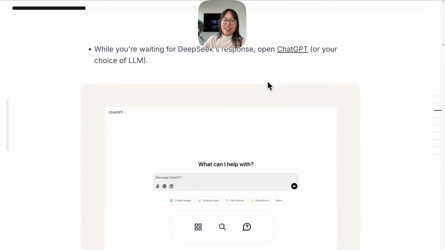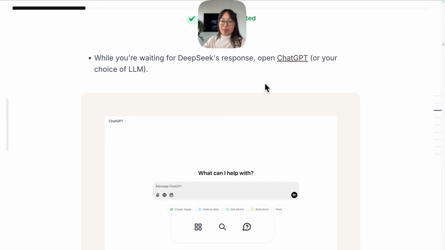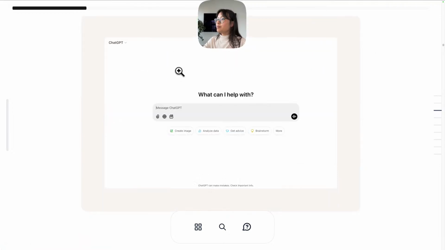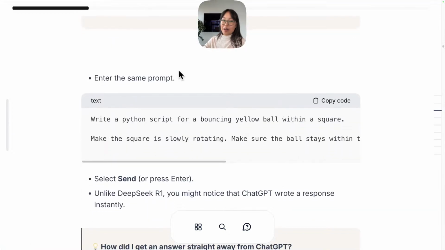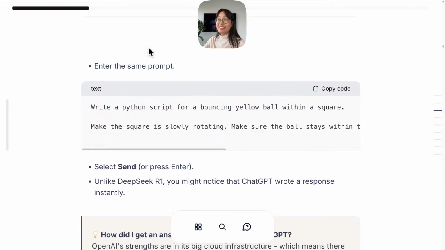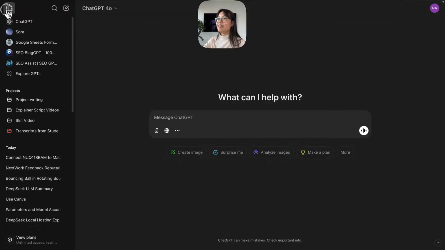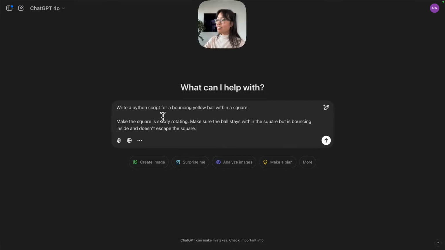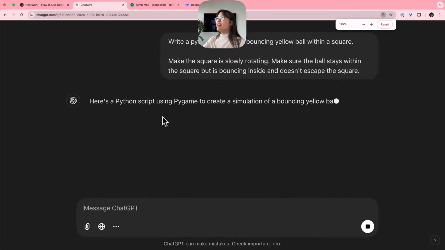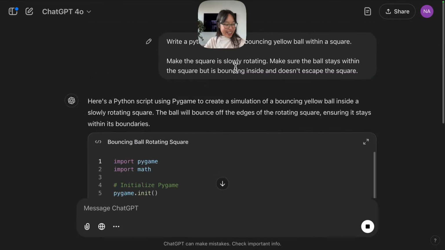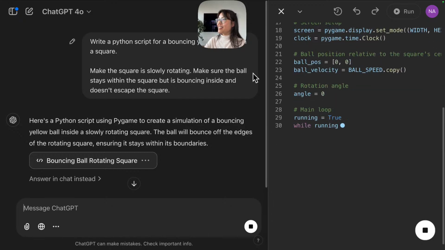Awesome. So let's also open ChatGPT or your choice of LLM in the meantime. So I'm just going to open that, and we're going to give it the same prompt. You can copy this prompt again, and then let's send it off and see what we get. Write a Python script for a bouncing yellow ball within a square. Make sure the square is slowly rotating, and so on and so forth.